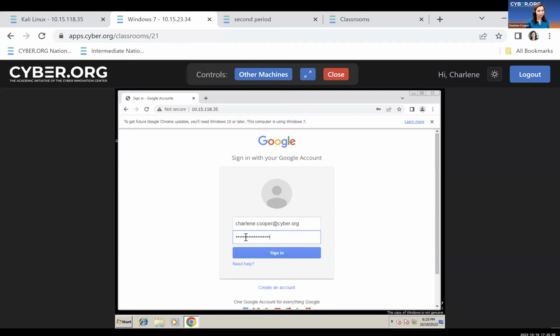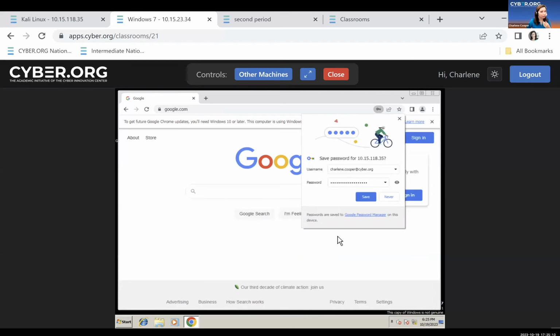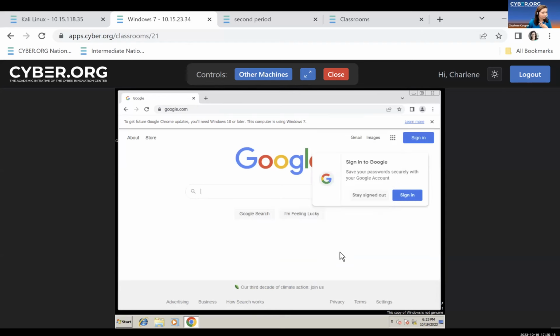And I have such a good password. It has a lot of characters in it, so I know that makes it a little bit stronger. And I'm going to click sign in. And I know I don't want Google to save my password, so I'm going to select never.